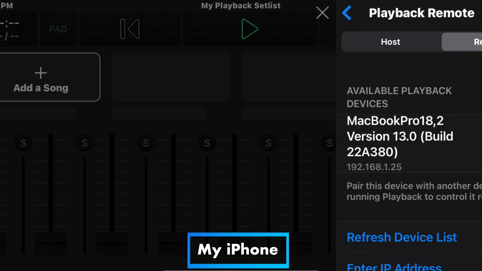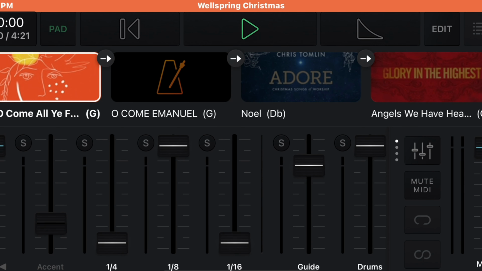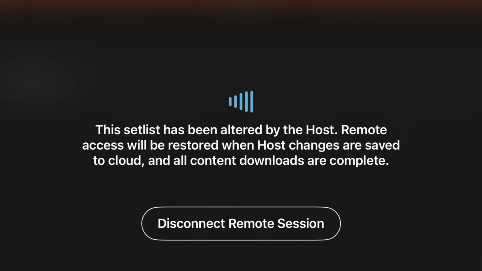Now I use those same steps to tell any other device running Playback on the same network to be a remote. Now, let me back up for just a second. One quick caveat here. If you make a change on your host device, all of your remote devices will need some time to catch up and connect again to the host. Just a quick caveat. So what does this mean for us? What are some of the benefits?